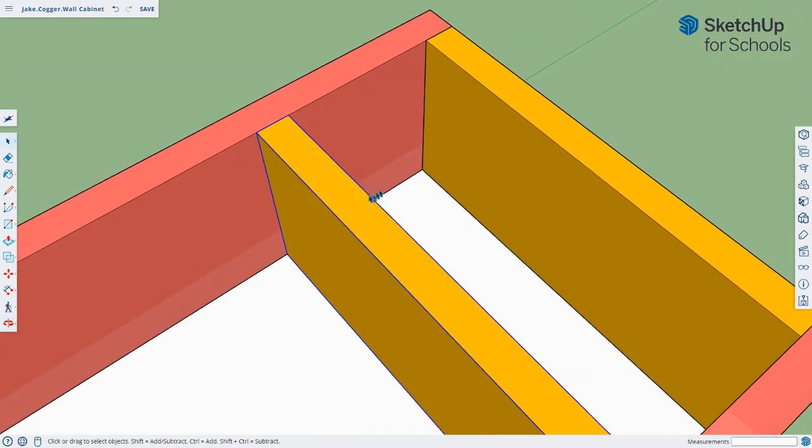To do that, I'm going to tap the T button to activate my tape measure tool. I'm going to click and start dragging this direction, and I'm going to type 1 and hit enter. And you're going to see here, this is how much I need to actually push off of the model.